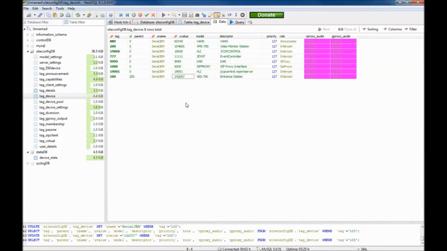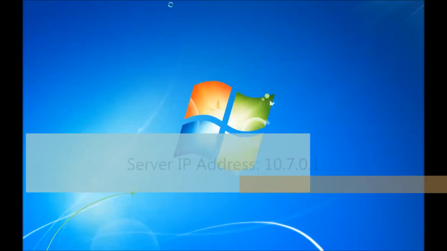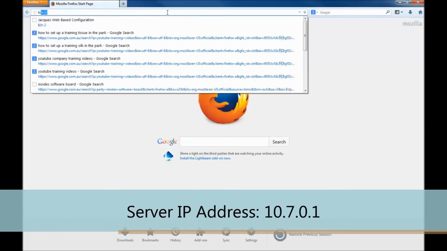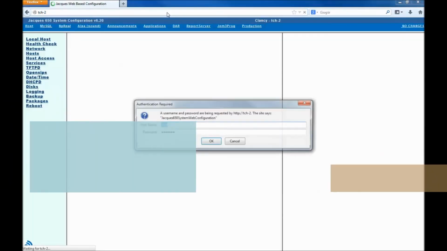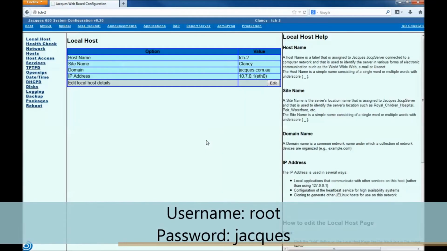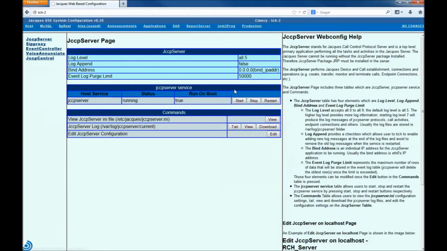Now restart the JCCP server application. Type in the server IP address into the address bar in an internet browser. Navigate to the Applications tab and click Restart.